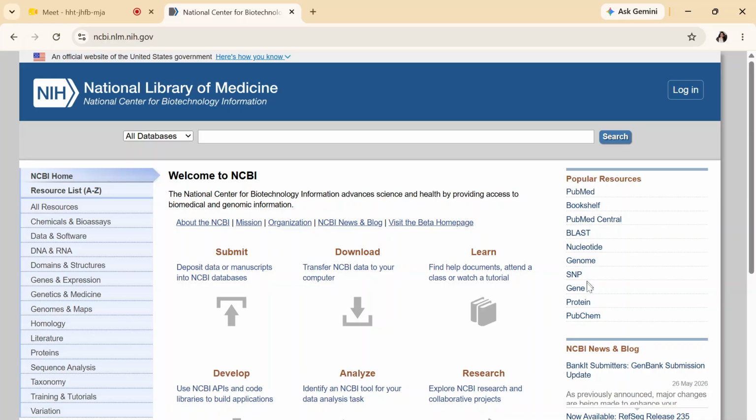Okay, here we have these databases, here we have this tool, again this database. So these are very frequently used by researchers. That is why we have this particular section here, popular resources. So first of all, let's talk about PubMed.